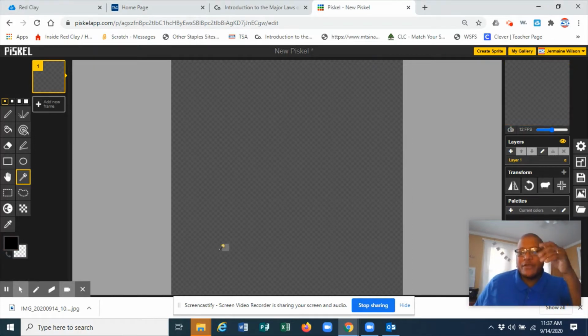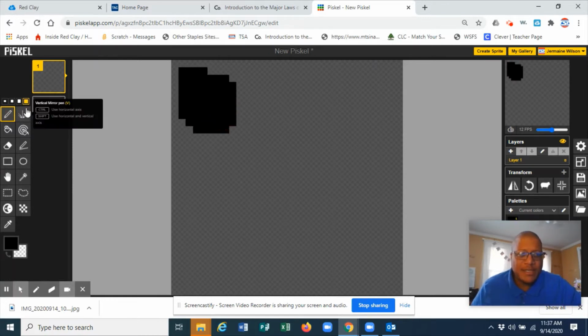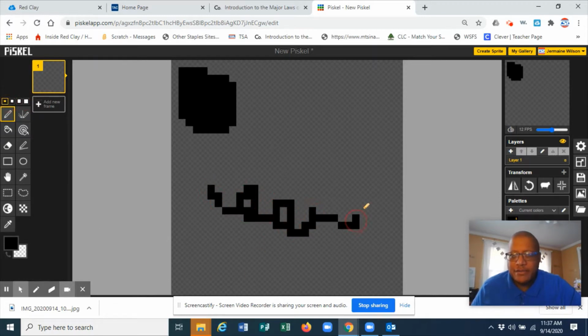Previously, when we started setting things up in Piskel, when you first start drawing, you really have these large boxes. If I were to draw, I could draw with a box, and even if I choose the smallest pen size, that's what I'd have to draw.